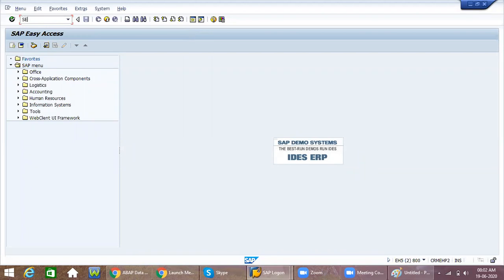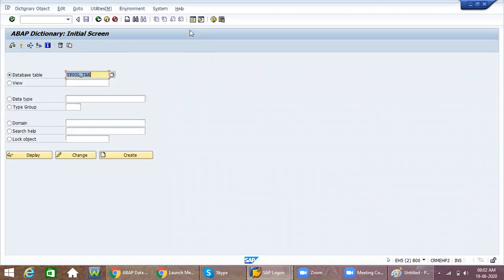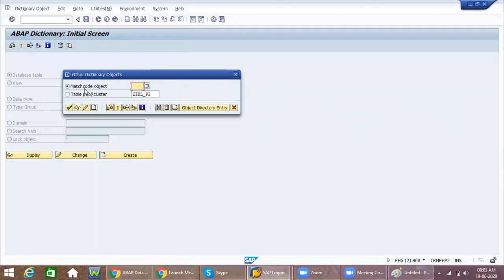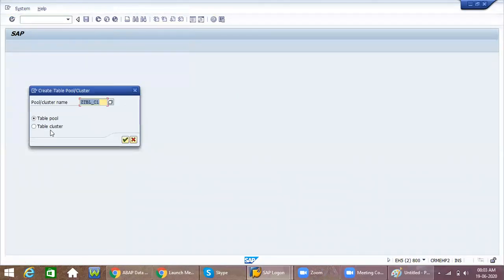Go to the SE11 transaction. First step is go to SE11. Same, go to Utilities, other dictionary objects. Here you can select the same radio button, here cluster. Now I'm going to create a cluster, that is the reason I'm giving C1, cluster table 1. Table cluster I'm creating. Click on create here. Here we need to select table cluster instead of table pool.